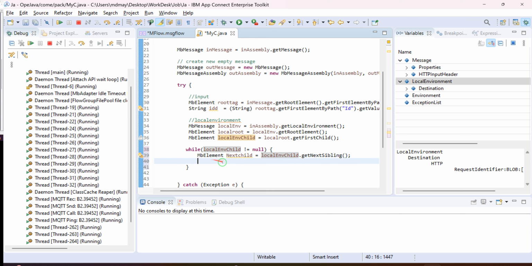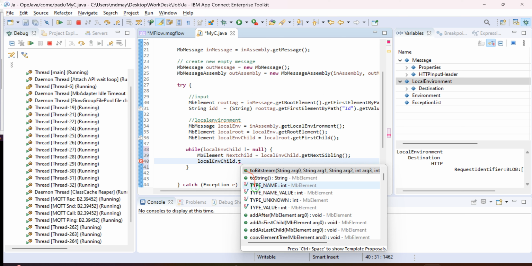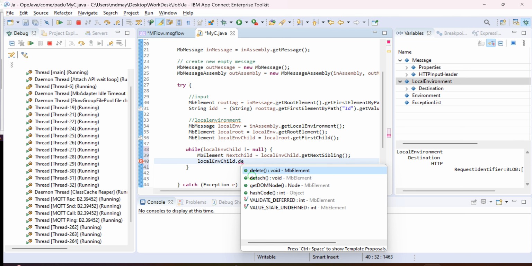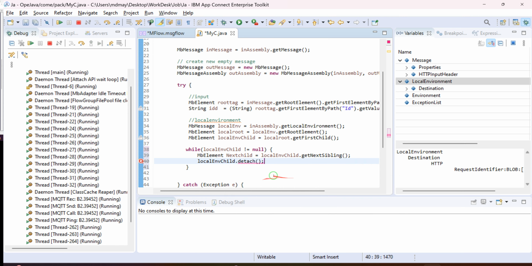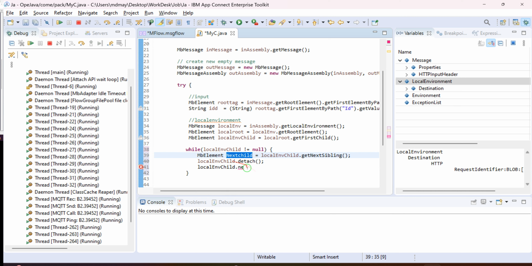Local child, I want to detach my local child. First I want to detach my local child. You could delete it or detach it. I want to detach it. And say next. I want to assign it to next child.